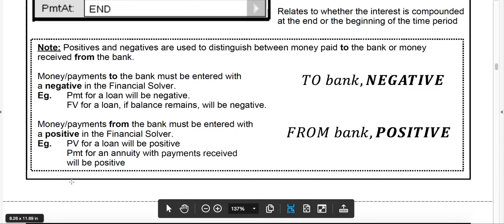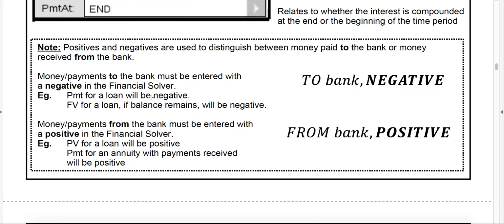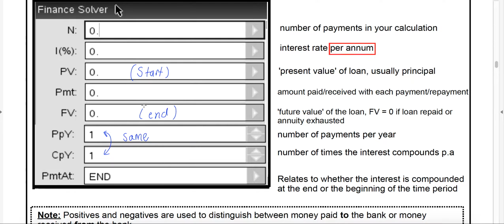One other important note is that whenever you enter values into your finance solver, some of those values might need to be put in as a negative. So the ones that might be negative: PV, PMT, and FV. Those three there might be negative.